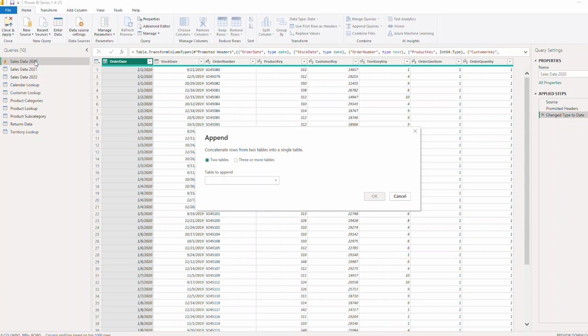selected. So I do want to make that point. Sales data 2020 in the queries, that's what's selected. So I want that to be the top. If I were to select 2022, then it can get a little wonky. It can still work with sorting afterwards, but just starting with that sales data 2020, this append window pops up.